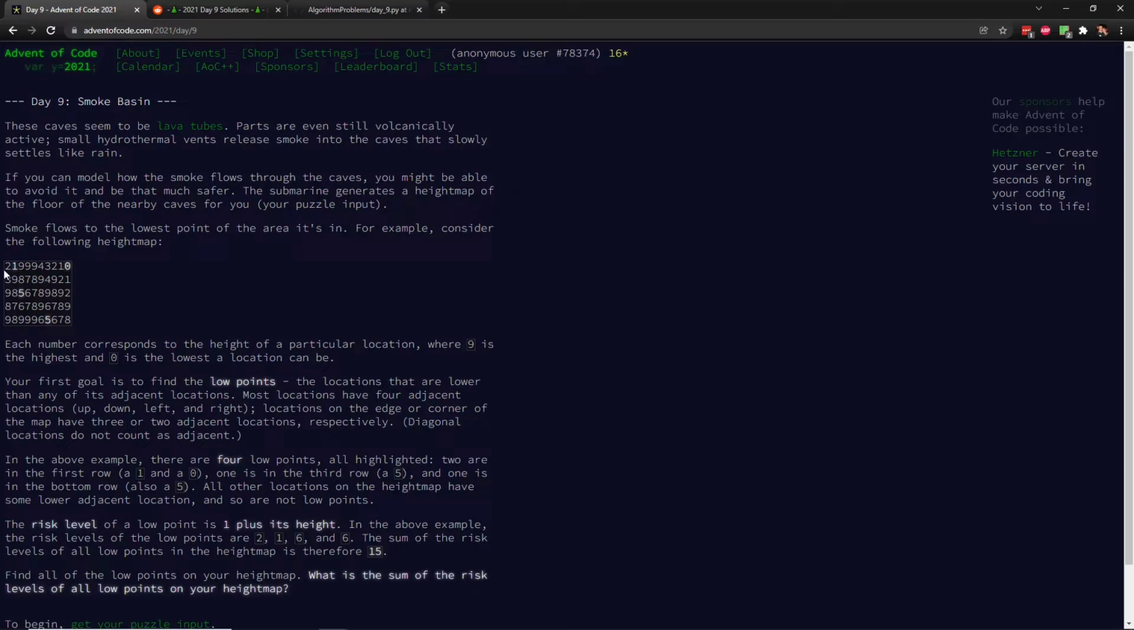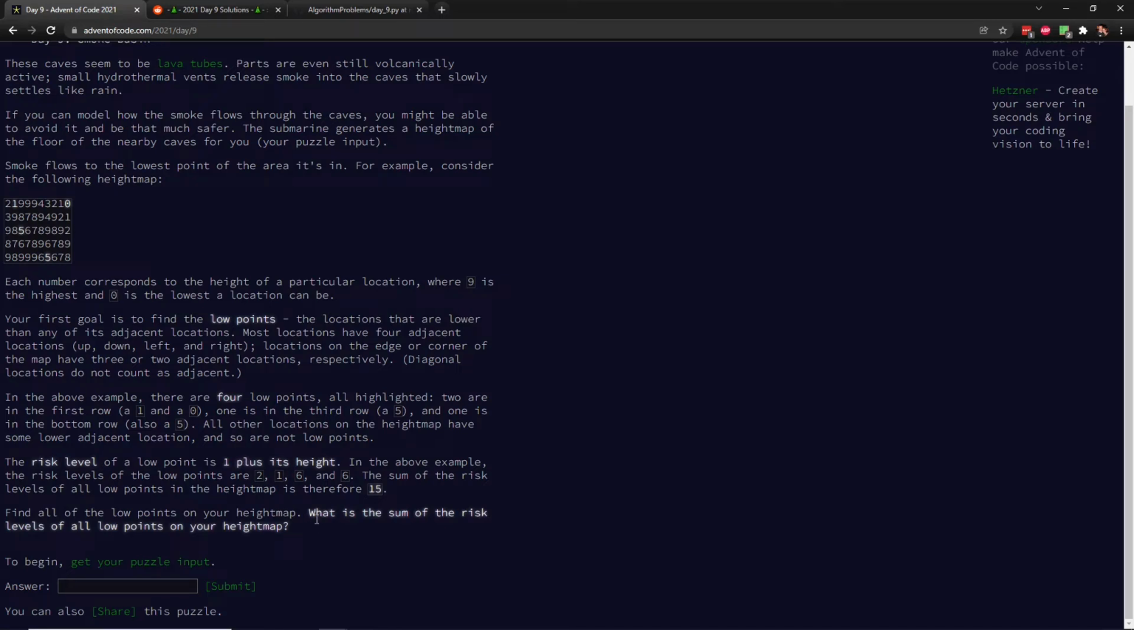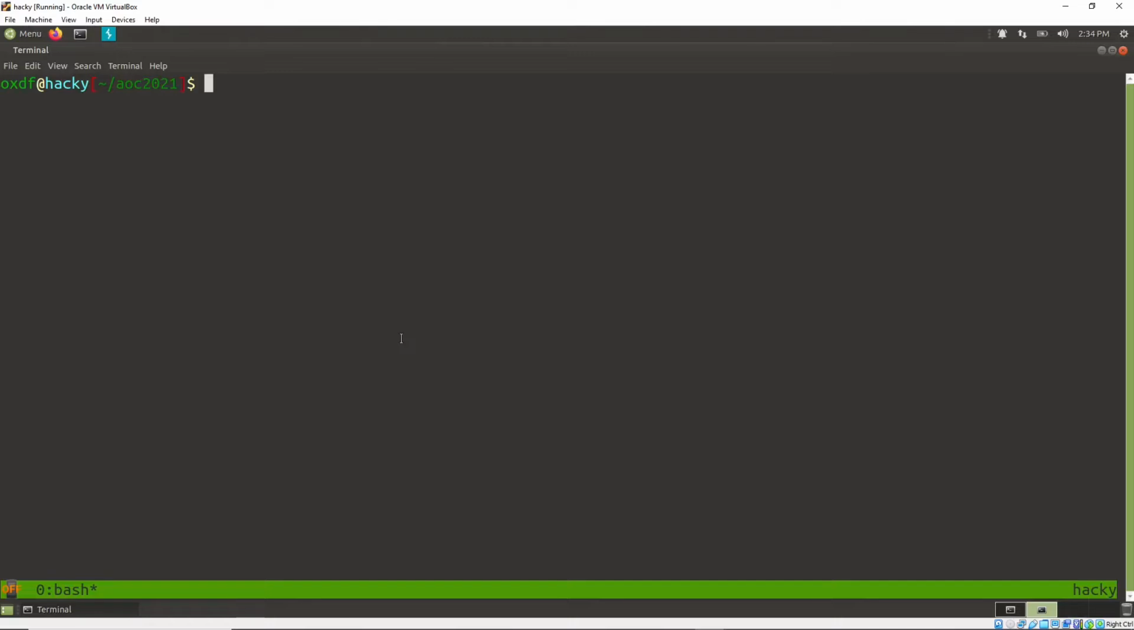So basically, I'm going to get a grid of depths, and I need to find the lowest, or I guess heights off the floor. So I need to find the low points, and low points are where all of the adjacent points are higher. So like this 1 is a low point because it's a 2, a 9, and a 9. This 0 has 1 and 1. This 5 has all 6s around it, etc. And I just need to find the low points and sum them up for part 1. So go ahead and give that a shot.